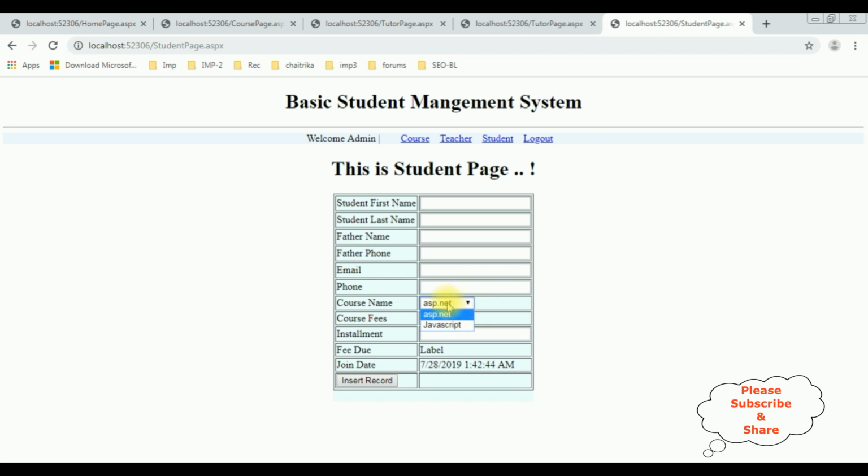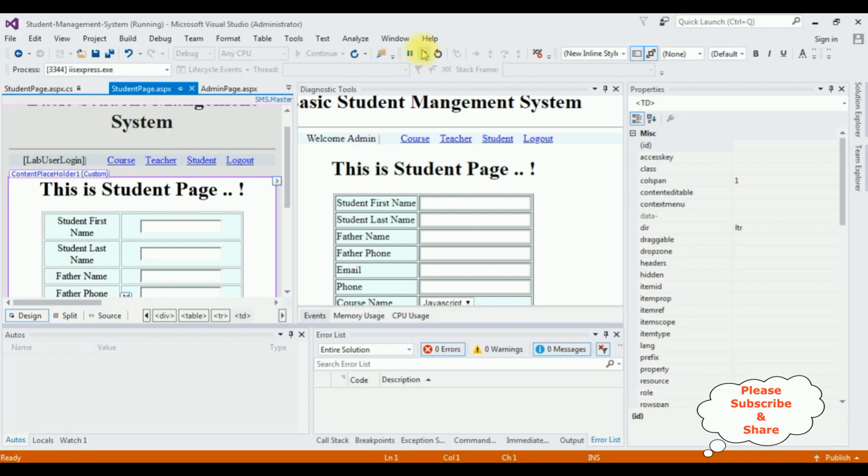When the student selects a particular course name, for example, if the user selects JavaScript, I want to get the course fees details into this label control. And when a student pays the first installment, I want to show the remaining balance in this fees due label control. And also notice the date is added when the page loads. Now let's complete this task fast. To get the course fees and the fees balance due, switch to the code behind, stop debugging.